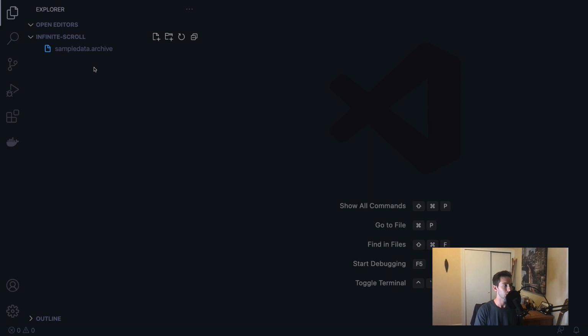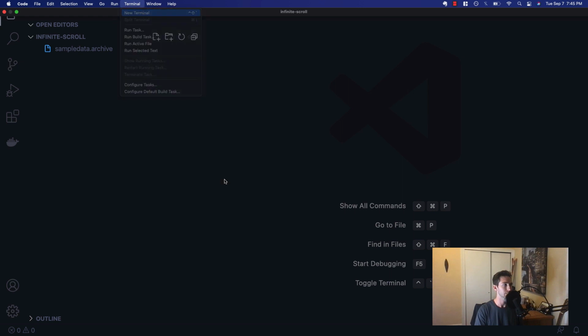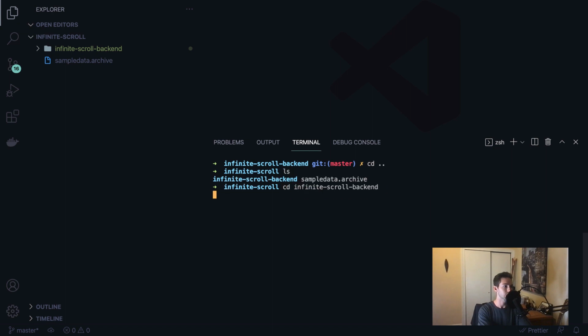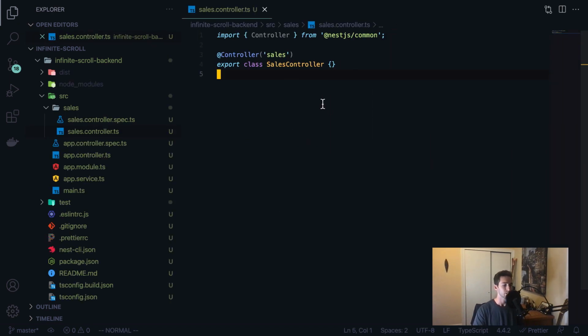So back in our VS Code editor, I'm going to go ahead and open up a terminal here, and I'm going to use the Nest CLI to generate a new project, and we'll call it infinite-scroll-backend. Okay, with the Nest installation finished, I've gone ahead and cd'd into the newly created directory, infinite-scroll-backend, and now I'm going to use the CLI to generate a controller, and this is going to be our sales controller.